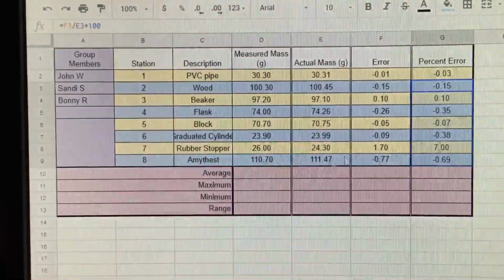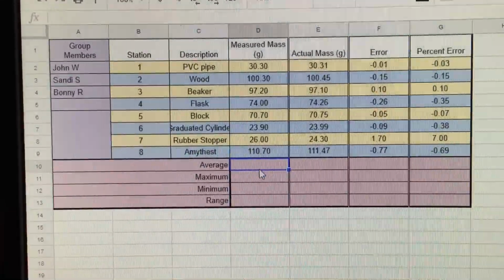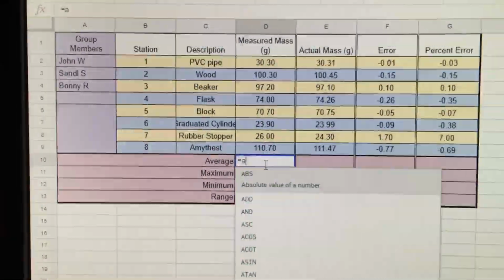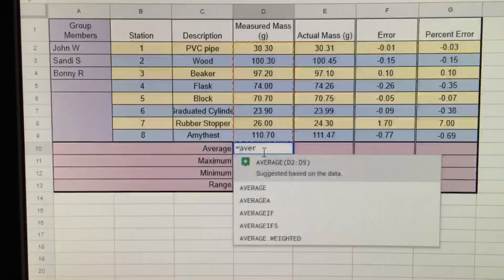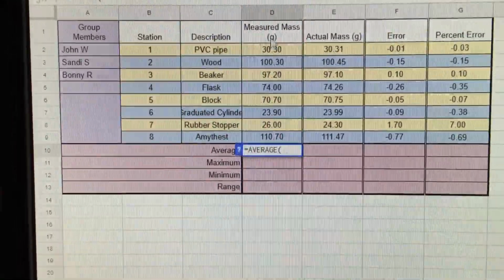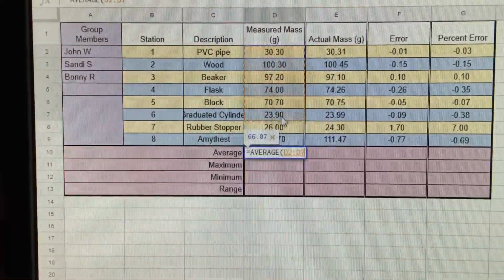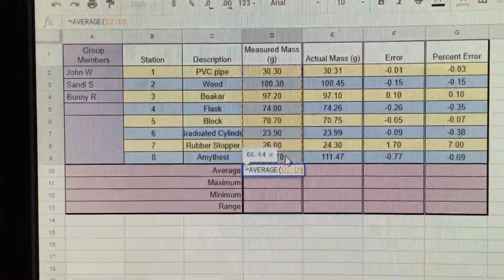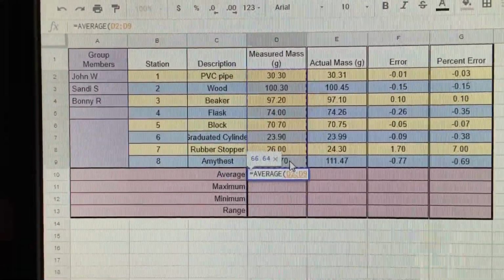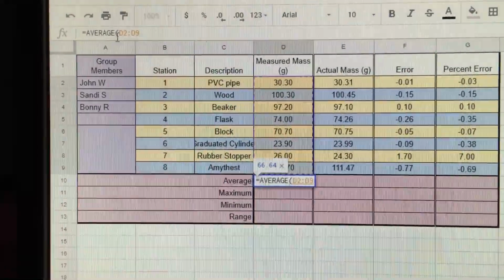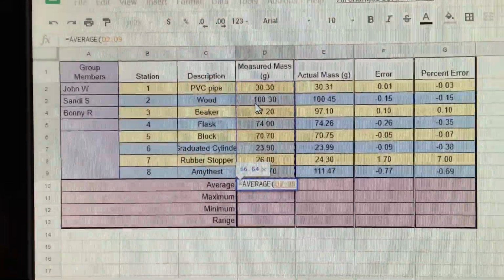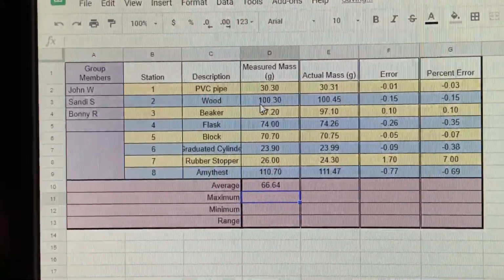Easy to do. The average function is simply programmed by typing equals, the word average. After you type just a couple of letters, you'll notice it appears below, and you click and drag over the numbers you would like to average. Only average the data, please. Do not average the statistics. So if you click and drag correctly, it should say average, open parentheses, D2 colon D9. Hit enter, and you've got your average.